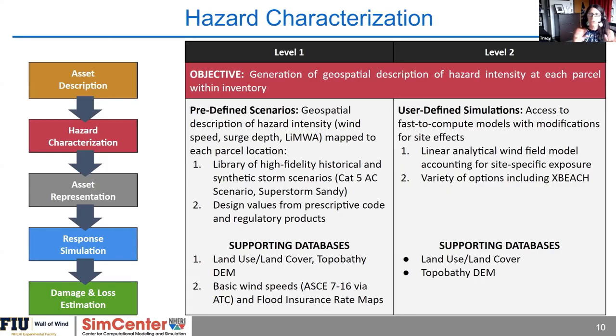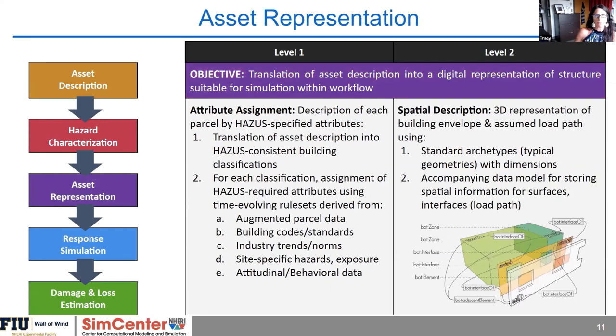When we get into level 2, then you actually get to simulate yourself using high efficiency simulations, where you can actually set the storm scenario you want to look at and generate your own wind field and storm surge to bring into the model. So level 2 is user defined simulations. But in both cases, we are using the land use land cover data and the topography, the DEM, from the local area, so it is an authentic simulation of the site-specific hazard characteristics that are then interpolated to the location of your building in the simulation.